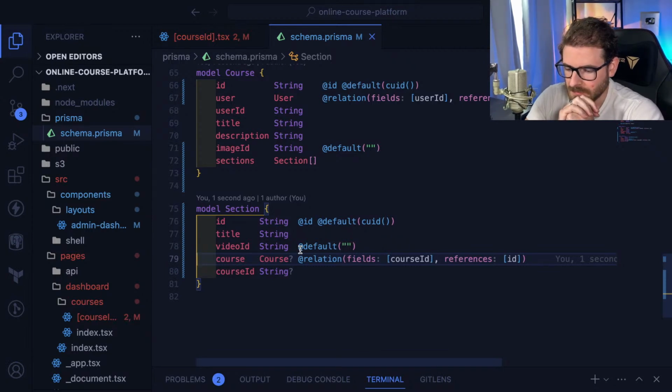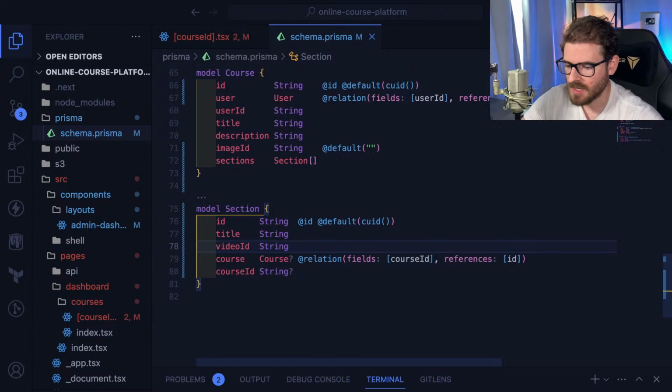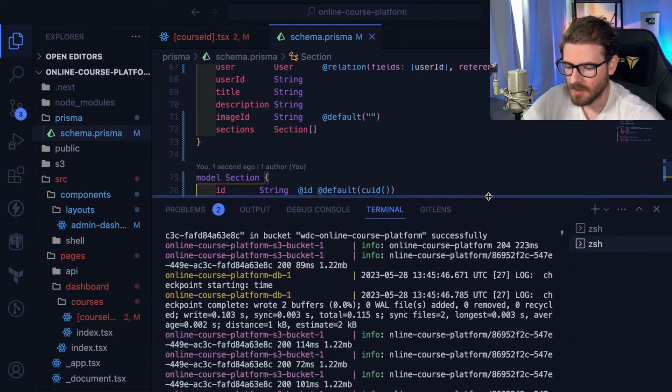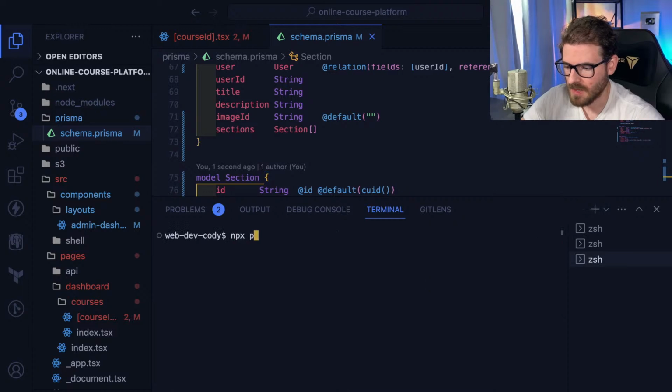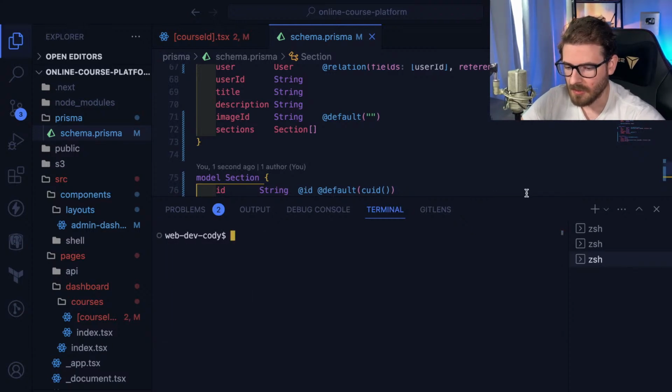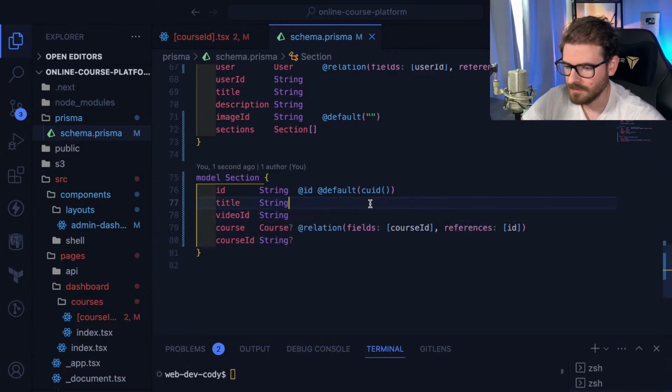A place to store the video. I don't like how this is defaulted. This video ID should be required. Title should be required. ID, I guess that's fine. So let's go in npx prisma db push. That should update my schema in my database and all that good stuff. So now I should have access to save that into my database.